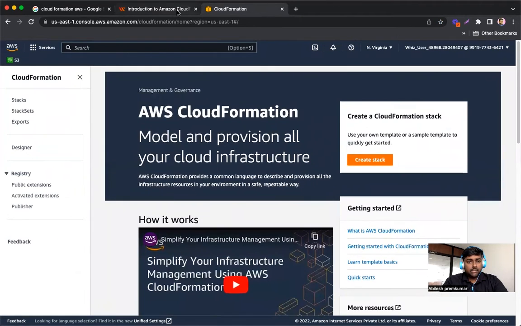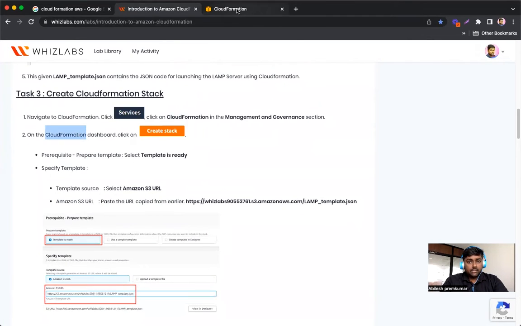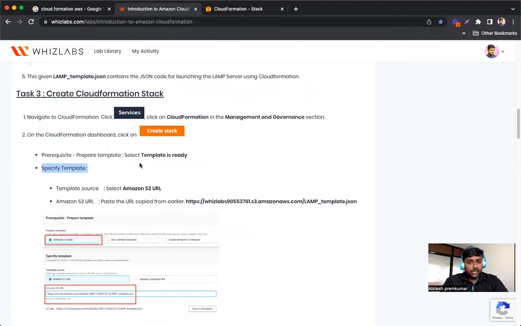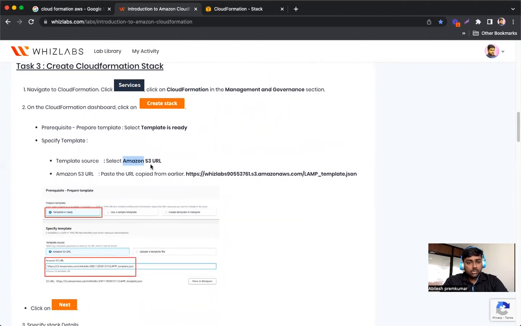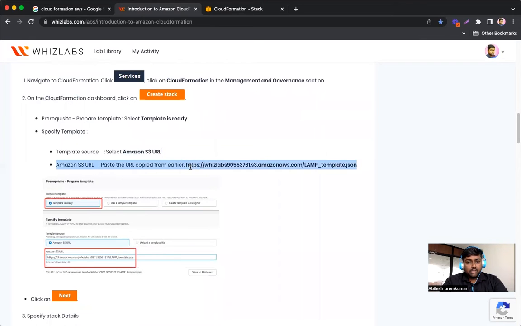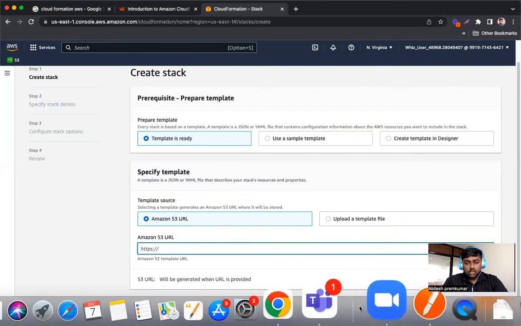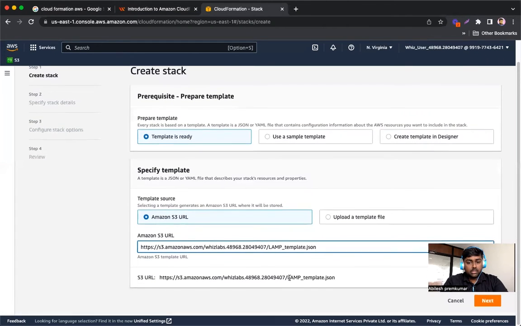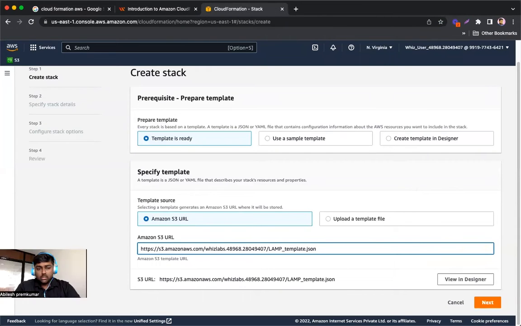Okay, so now I just came inside this window. Now I have to click on create stack, right? So let me click this. Okay, and I have to choose the template is ready option. This is the option. I have to select it as the prerequisite and specify the template source as Amazon S3 URL, and I have to paste this JSON URL which I have already copied. So it was the Amazon S3 URL, template is ready. And here I have to paste that file URL which I already saved in Notepad. Okay, done. What else now? I have to click on next. Okay. Let me click next.